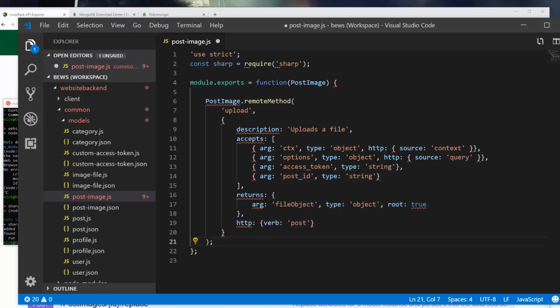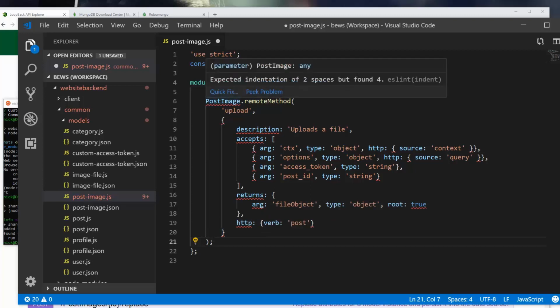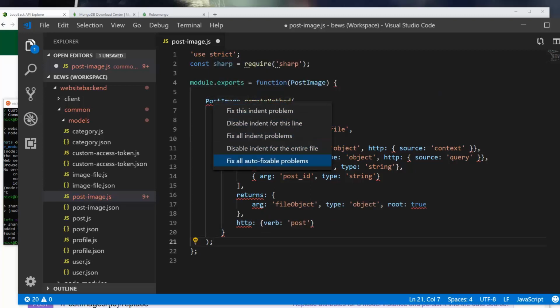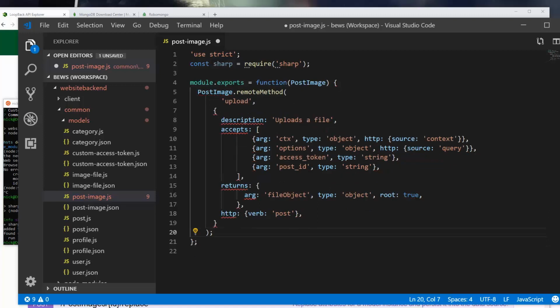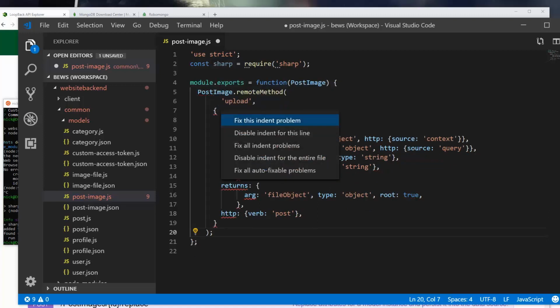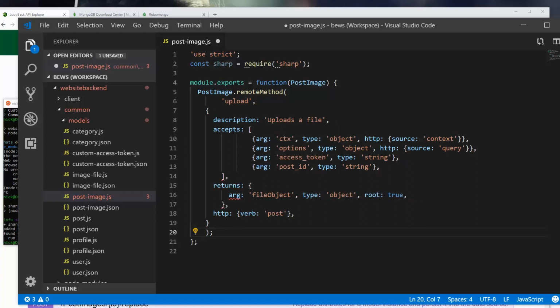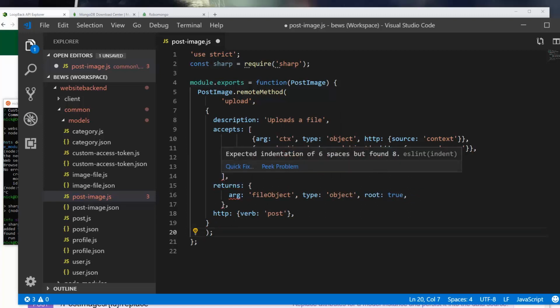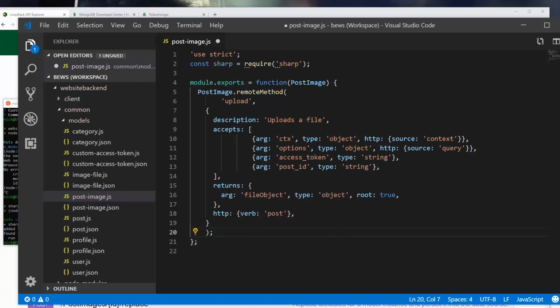An indentation got screwed up, I guess. So let's fix all auto-fixable problems. And then again right here, fix all auto-fixable problems. And then quick fix again. There we go. So this looks a lot better. So I'm going to save this, and now we actually need to create postimage.upload.